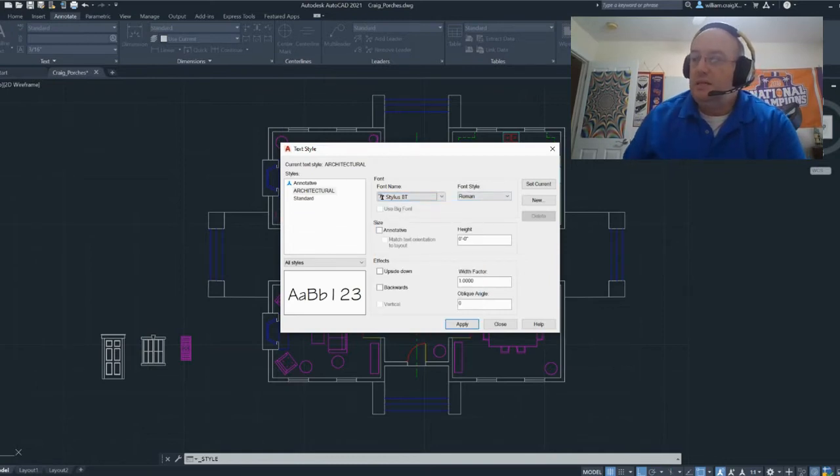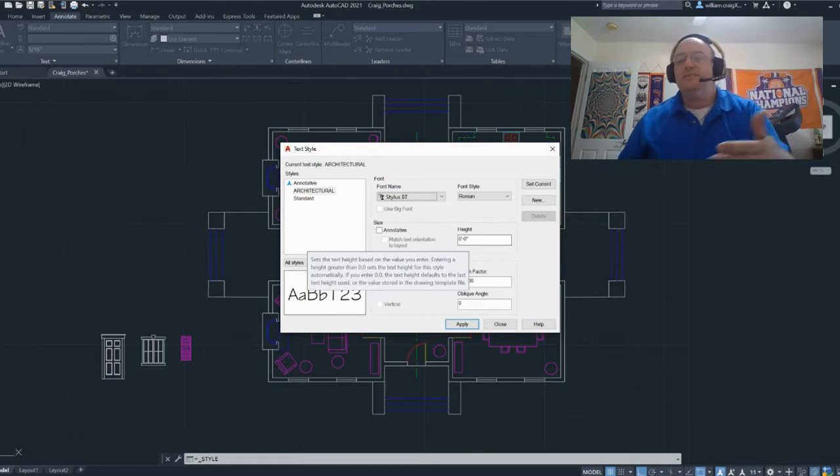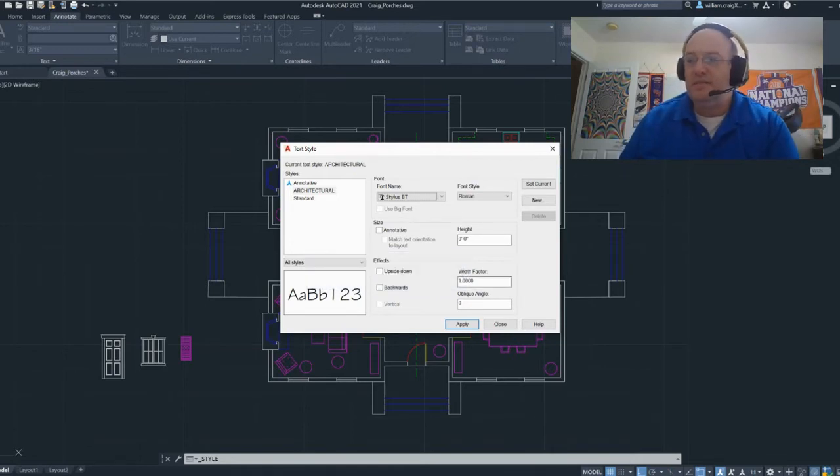My size, I want this to stay at 0. The reason I'm staying at 0 is this way, if I choose this style, it does not overwrite what I am putting in there. So I'm just going to leave this at 0. It'll allow me to change it as I need to.